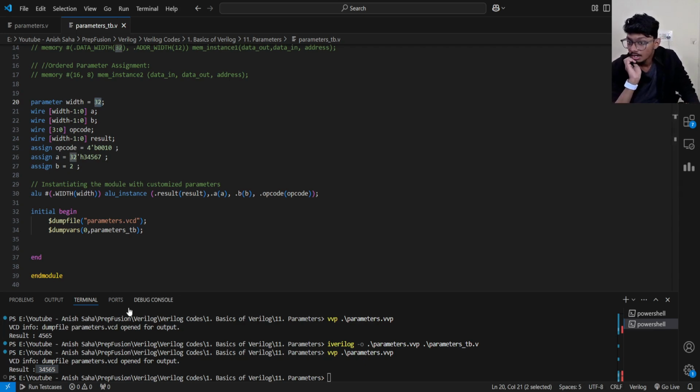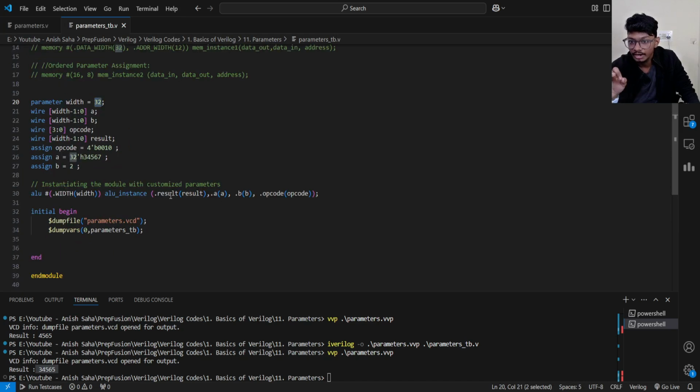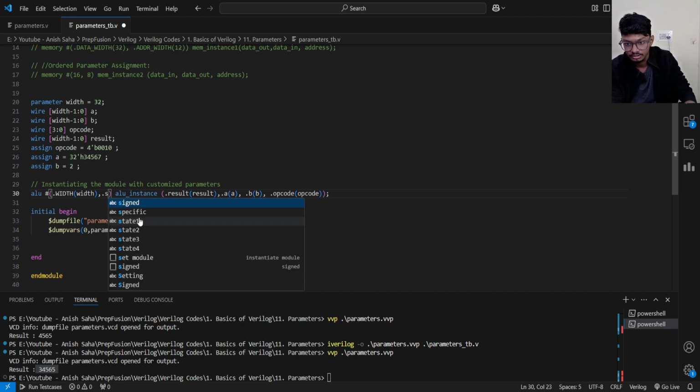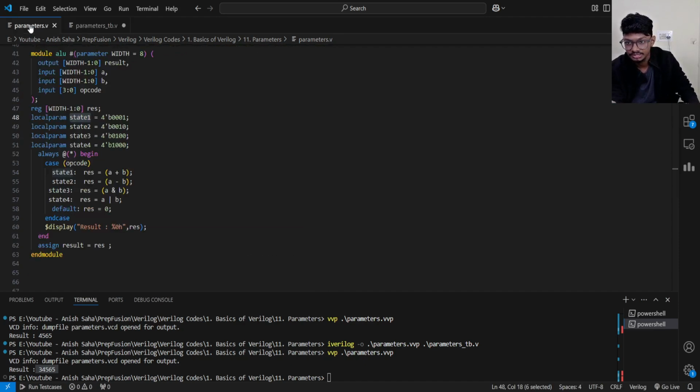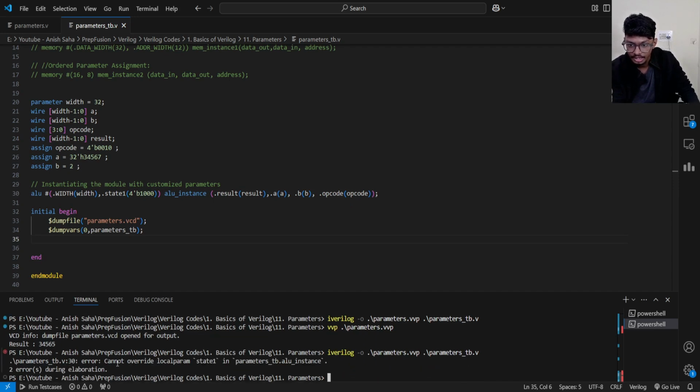Now I have told you this is the customized parameter thing. I have also told you that a few localparams I should not be able to change. So if I want to access this localparam from here, I will not be able to. Let's say I want to change .state 1, whatever the name of this parameter is, and I want to make it 4'b1000. But that is not allowed. If I run this code, it will throw an error: cannot override localparam state 1. That is not allowed.